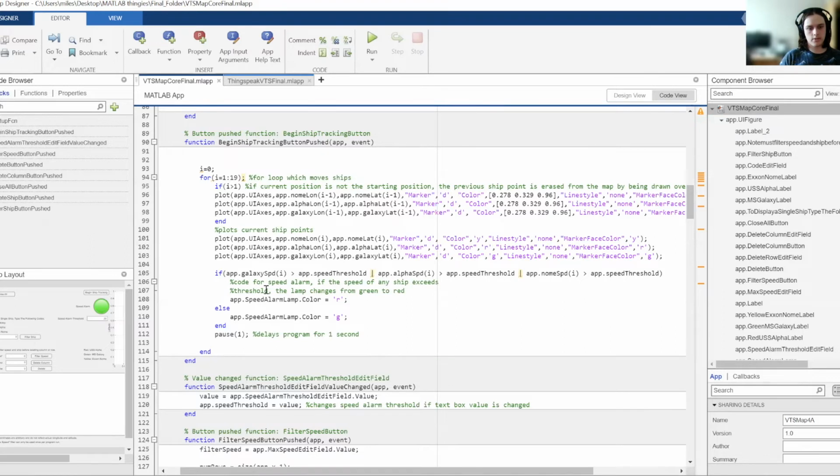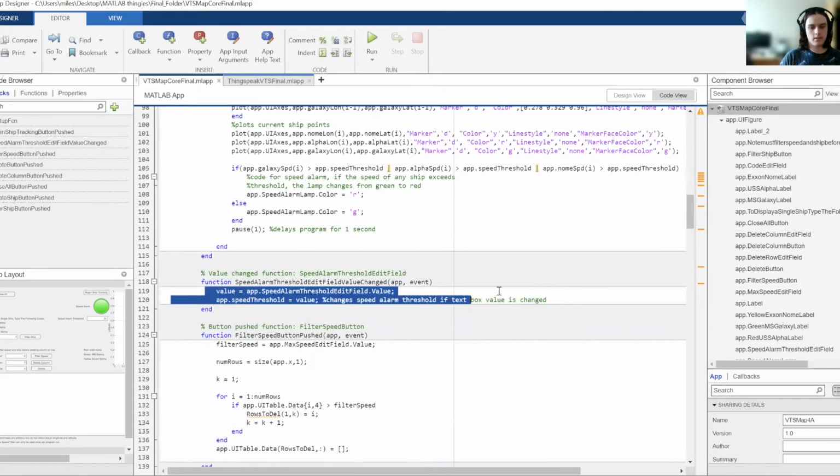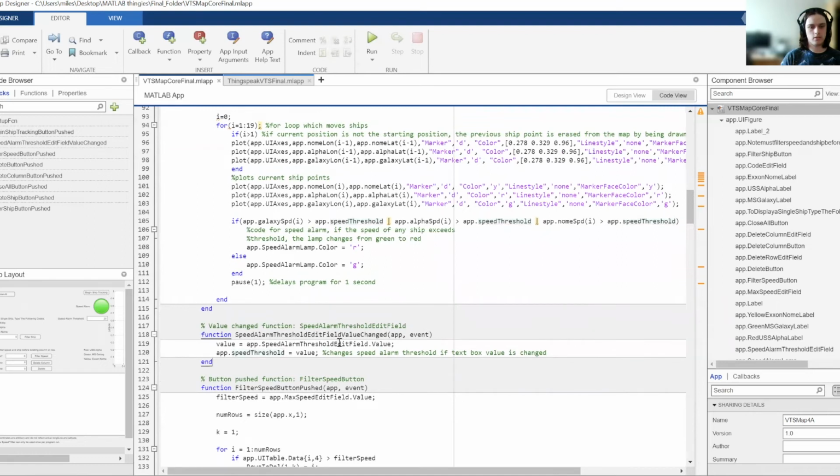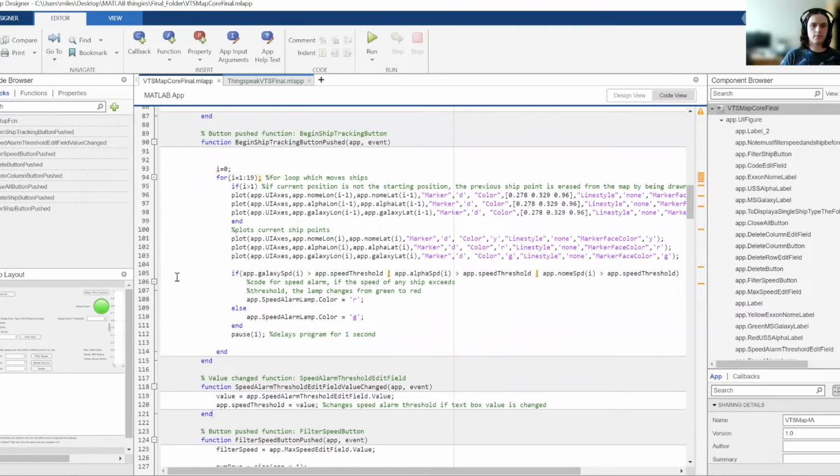In terms of the speed alarm, this was very easy to implement. So first, the option to set the value of the speed alarm threshold, that's handled using a simple callback, which essentially just takes the value that the text box is set to, and then sets it to the variable which handles the speed alarm threshold. So for the actual code for the speed alarm, that's handled with this simple if statement, which basically checks if the speed value for any ship is above the threshold, and if it is, it will change the speed alarm lamp color from red to green.